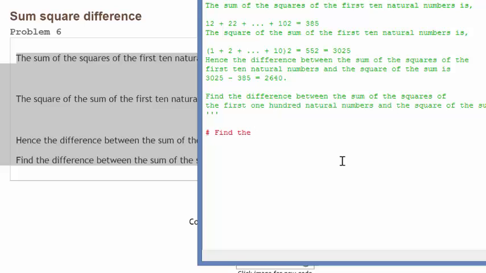Find the squares of the... No, we don't want to do that. We want to find the sum of the squares. So that should be easy. We did something similar along those lines. I'll just call it SOS for sum of squares and make it 0. So we're going to put things in that variable.